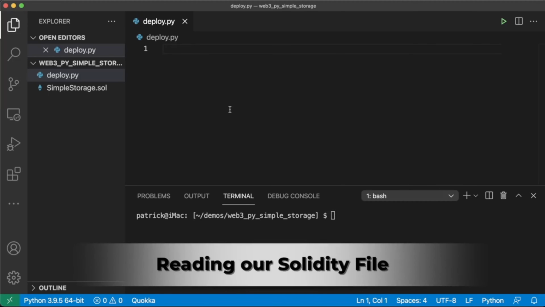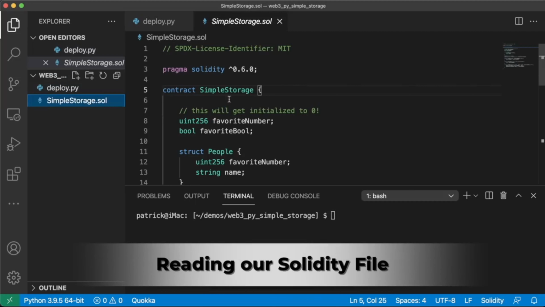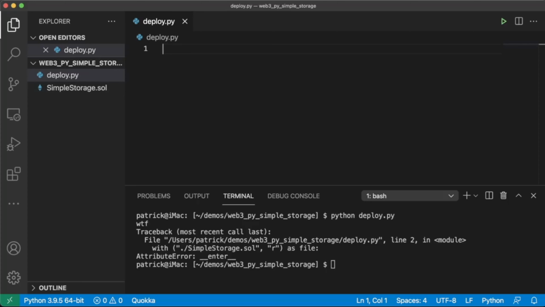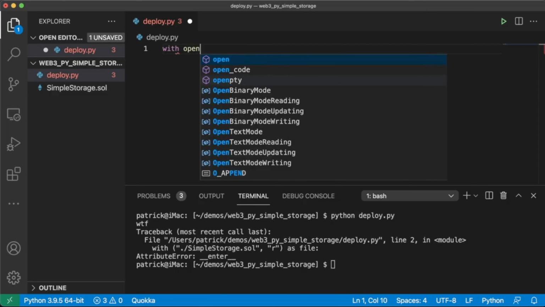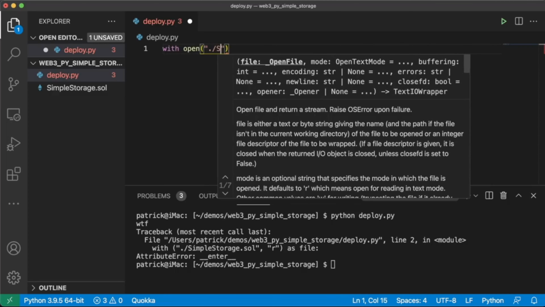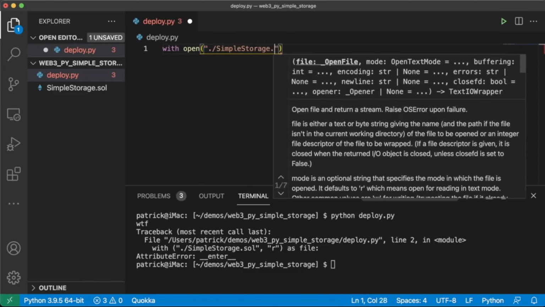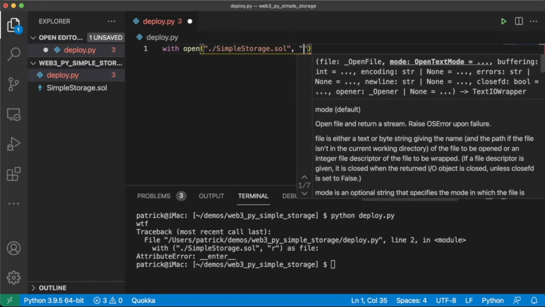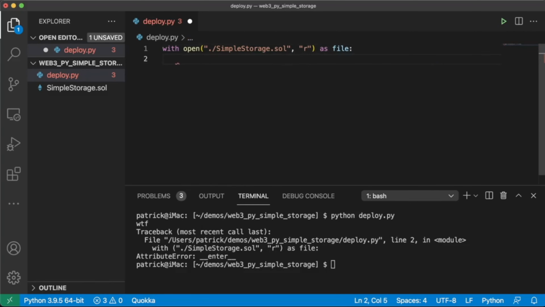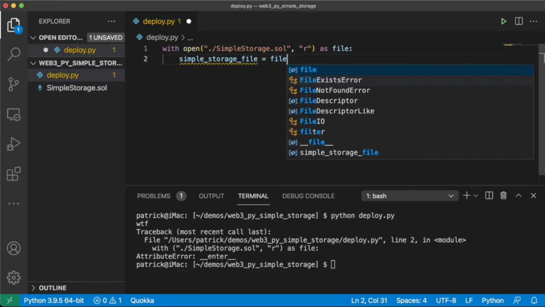So the first thing that we're going to want to actually do is read this simple storage Solidity file. We need to get this into this deploy script so that our Python file knows what it's going to deploy. So how do we do this? Well, we're going to type with open quote /simplestorage.sol, comma r, as file, simple storage file equals file.read.